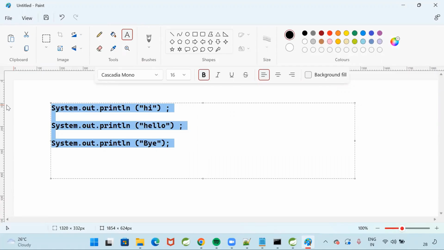Are you getting my point? My program may have 10 lines of code. I don't want to execute all the 10 lines sequentially. Based on a condition, I want to execute the code. That is called control statements. Control statements are used to control the execution flow of a program. Are you getting my point?